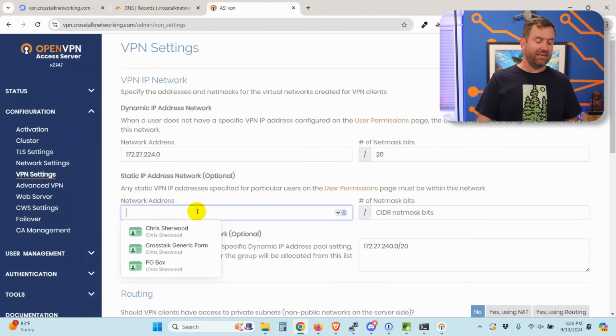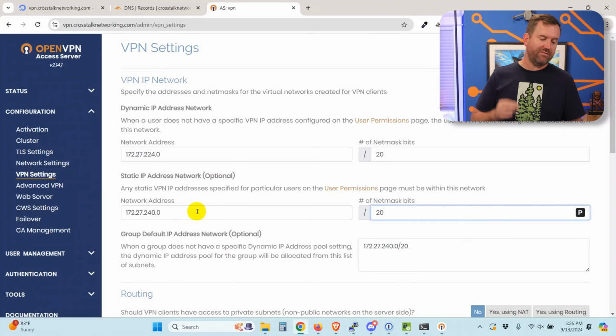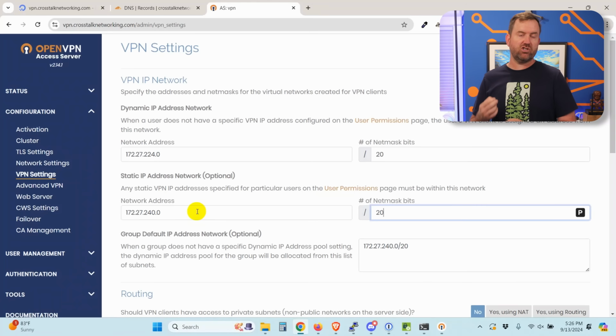So let's add the next available /20 subnet. Now, /20 is a huge subnet. You probably don't need to be working with subnets that large, but for the purposes of this demo, this will work perfectly fine. So I've added 172.27.240.0/20 for my static devices.